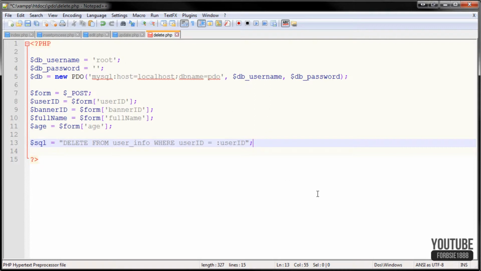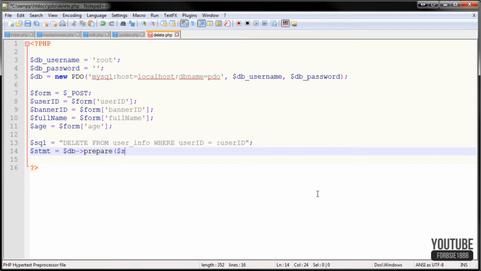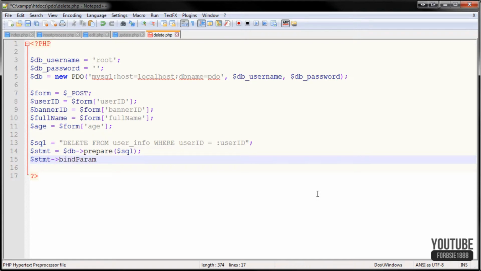But to finish this, what we need to do is prevent SQL injection. So we'll start with $stmt for statement is equal to $db->prepare. Now that I can actually type that. So we've prepared that statement. So now what we have to do is bind a parameter. So $stmt is equal to, and then we're going to do $stmt->bindParam.